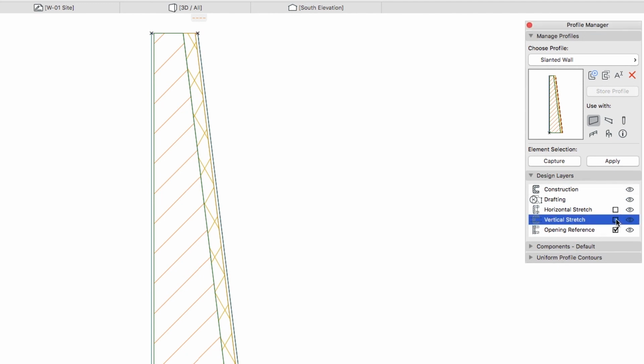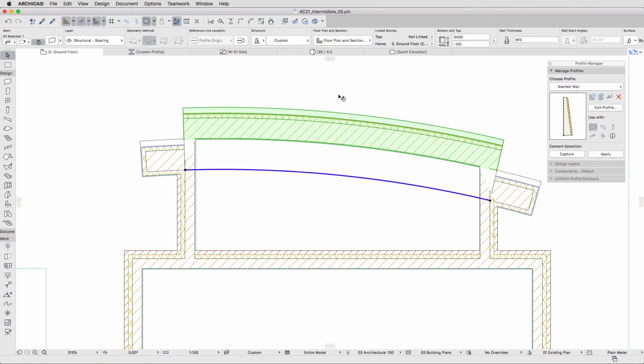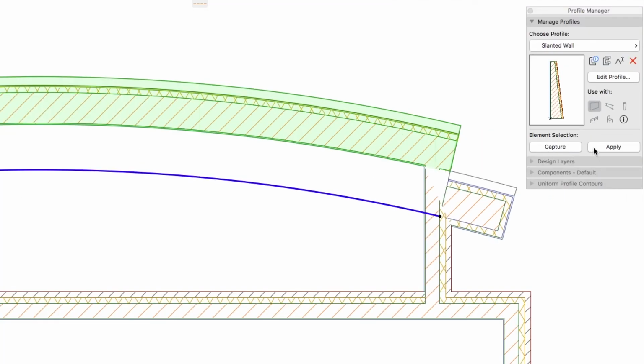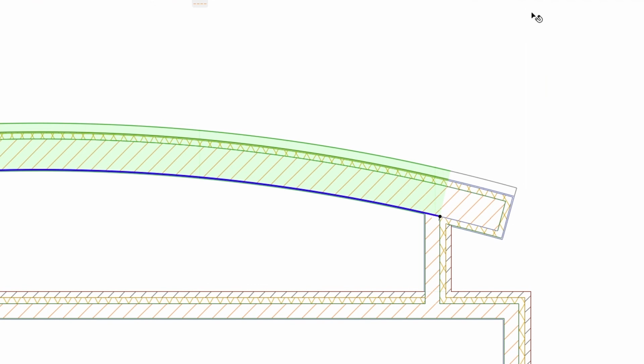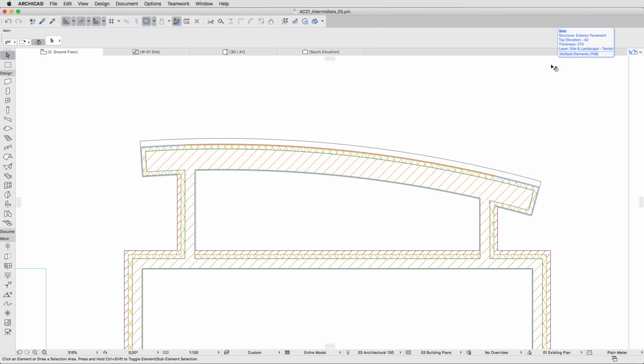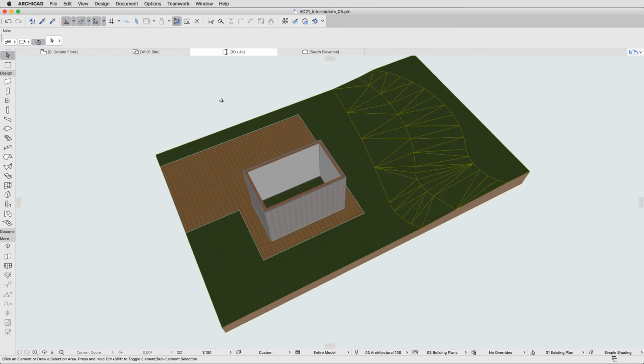Activate the vertical stretch checkbox. When done, refresh the profile using the Apply button. Go back to the zero ground floor and push the Apply button in the Complex Profile palette. Close the Profile Manager palette and press Escape to deselect the wall. Now press Fn plus F4 on Mac or Control plus F5 in Windows to show everything in 3D.